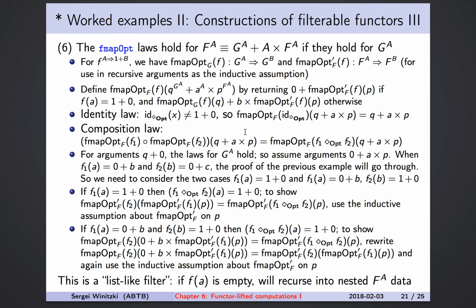So this filter is really list-like. If this is empty, we go into the nested data structure. So if you expand this recursive type, it looks like GA plus A times open parenthesis, GA plus A times open another parenthesis, and so on and so on. So it's then expanded into GA plus A times GA plus A times A times GA, and so on. So if one A is empty, you can always delete it, and you are still in a disjunction. You recurse into the nested FA, and you're still in the disjunction. So this is exactly like filter on a list.